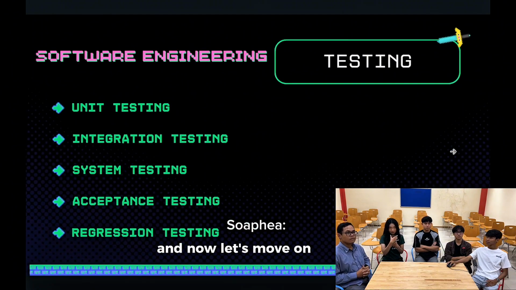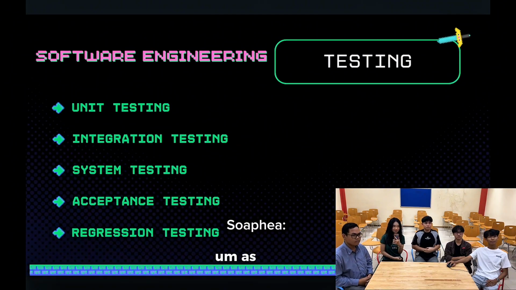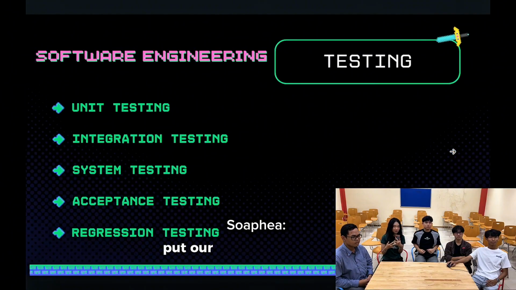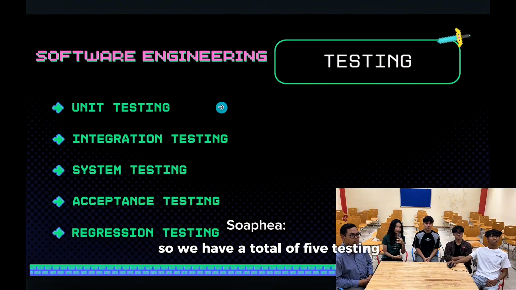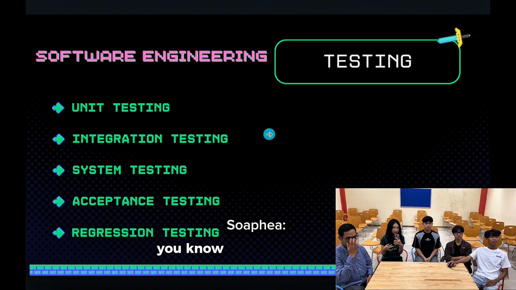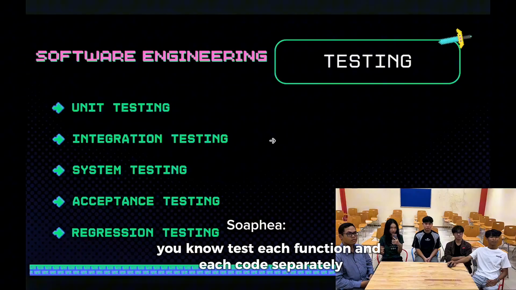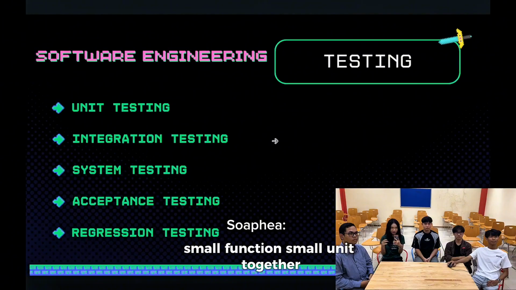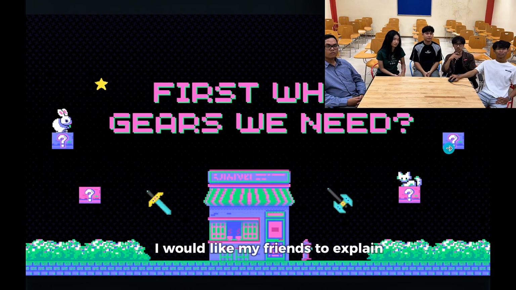And now let's move on to testing. Testing, as you know, plays an important role before being able to put our application or software into the market. So we have a total of 5 types of testing. Unit testing is where we test each function and each piece of code separately. And integration testing is where we put small functions, small units together. I would like my friends to explain this further.